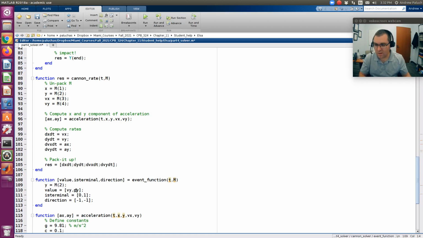Okay, so I'm going to cut that. Value is going to correspond to my event, where I'm looking for when this quantity is equal to 0. So in this case, value will be y. Is terminal can take on values of 0 or 1. 0 means when that event happens, mark it but keep going. 1 means terminal, quit. So in this case it's going to be terminal. We want to stop when our y position is 0.